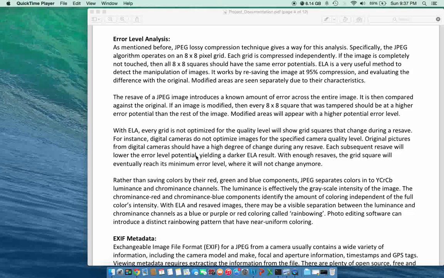With the resaved images and error level analysis, there may be a separation between the luminance and chrominance channels, thereby giving us a blue, purple, or red coloring called rainbowing. Most of the photo editing softwares introduce a distinct rainbowing pattern that have a uniform coloring, which helps us to identify the photo as being modified or being treated with a photo editing tool.